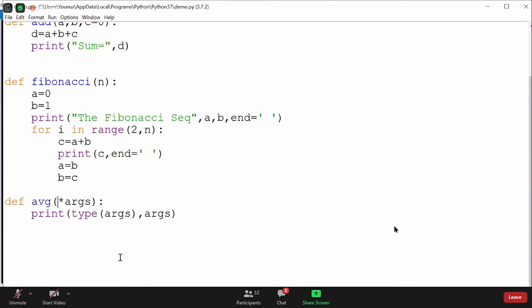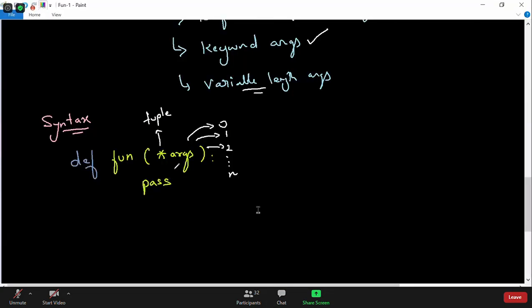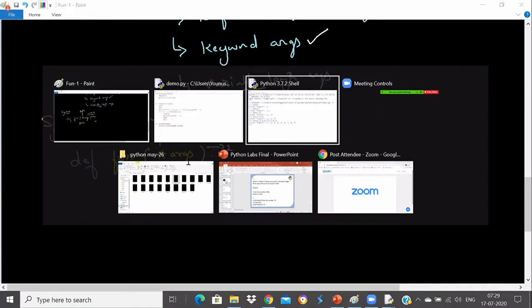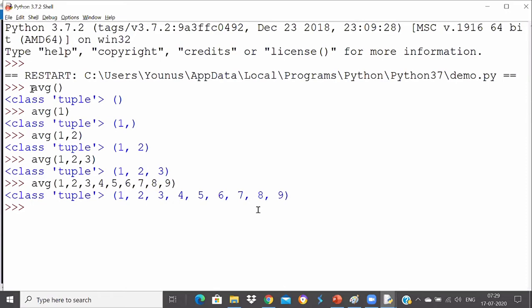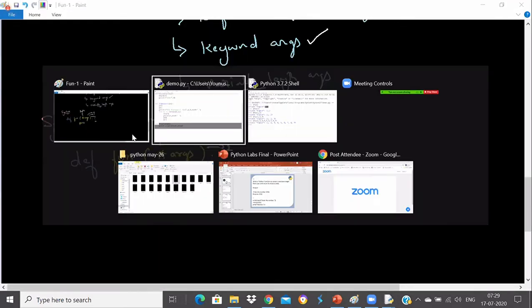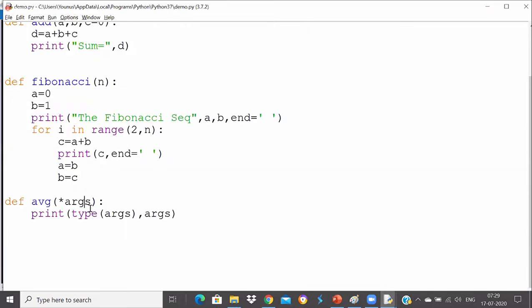So that's why programming languages like Java, Python and others have come up with a concept called variable length argument, where you can pass multiple arguments. Just now I showed you the example. I can call average with zero arguments. Do we have an average with zero arguments? No, I don't, but still I can call it. There is no problem. It says that args belongs to a class called tuple and it printed an empty tuple. I'm passing one parameter, so this function is getting called again.